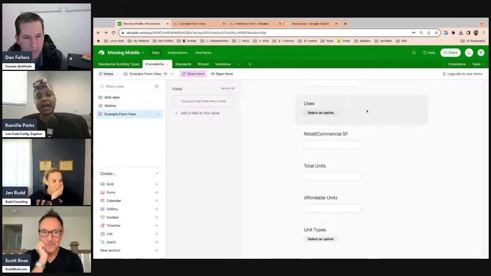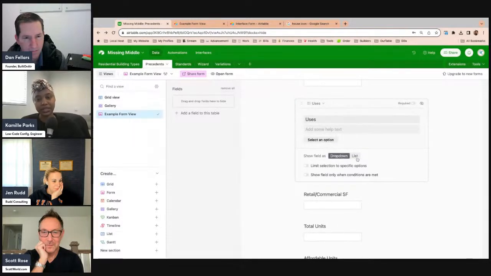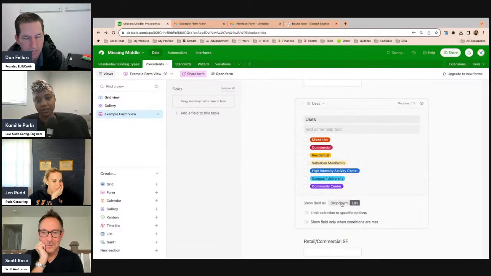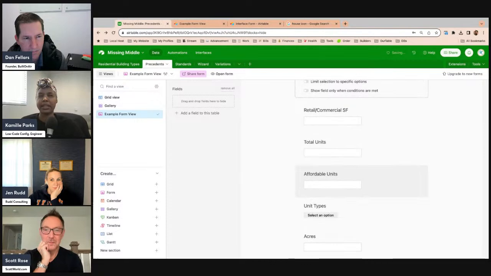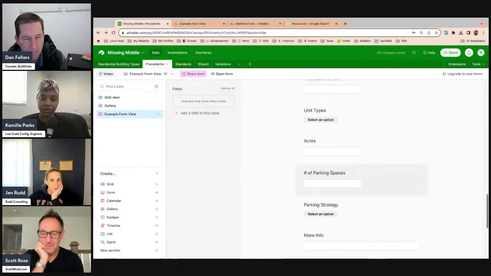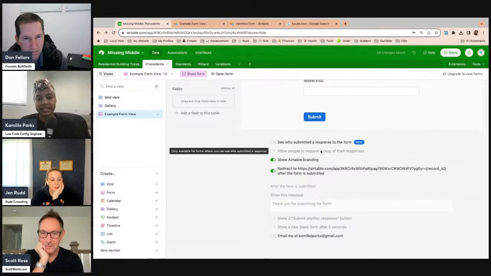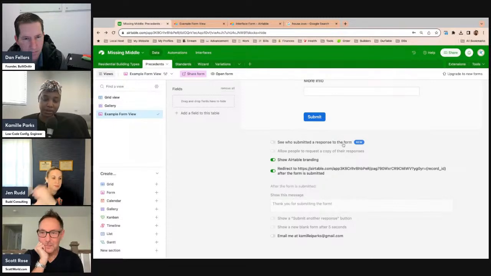For things like select choices, you can do them as drop downs or lists. You can limit specific options, and it's the same with linked records as well. You can say only show from a particular view. And then lastly, at the bottom, if you turn this option on, see who submitted a response to the form. It's not new. I wish they would get rid of this. It's been there forever.